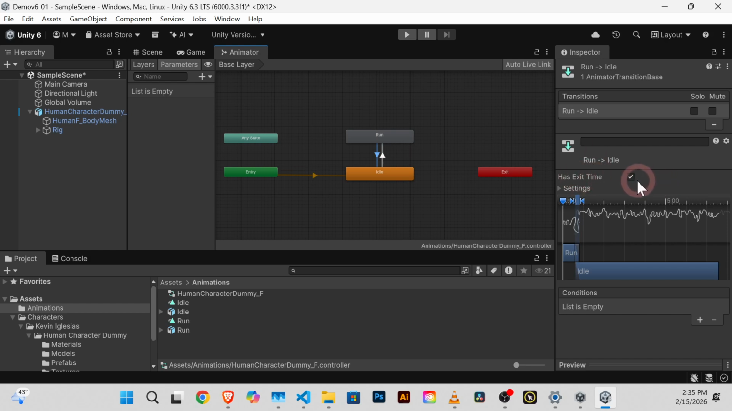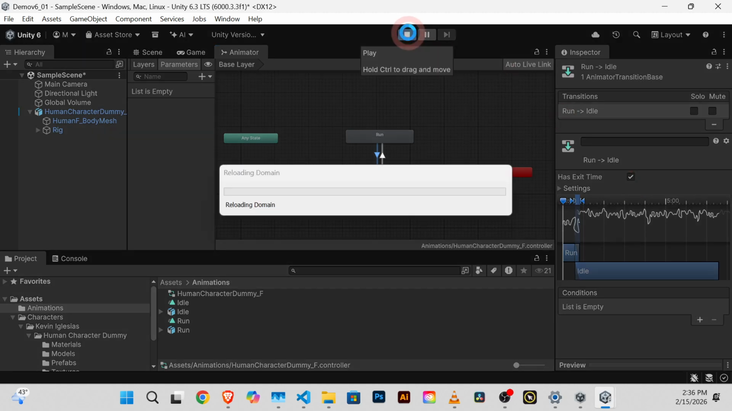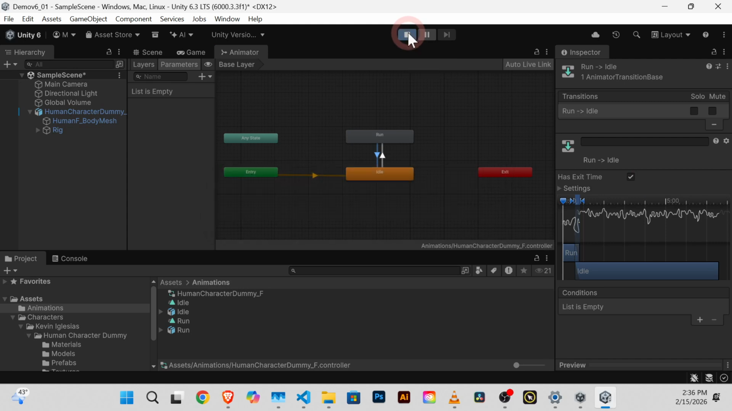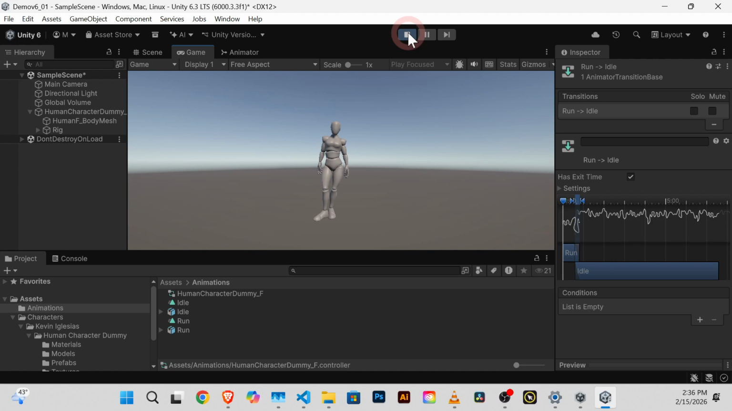And this also has an exit time. So I'll leave both of those checked and hit play. And what I should see is the character idling and then running. There we go. You may recall I stretched out the idle a little bit when I was downloading the idle. End points and beginning points I moved slightly.